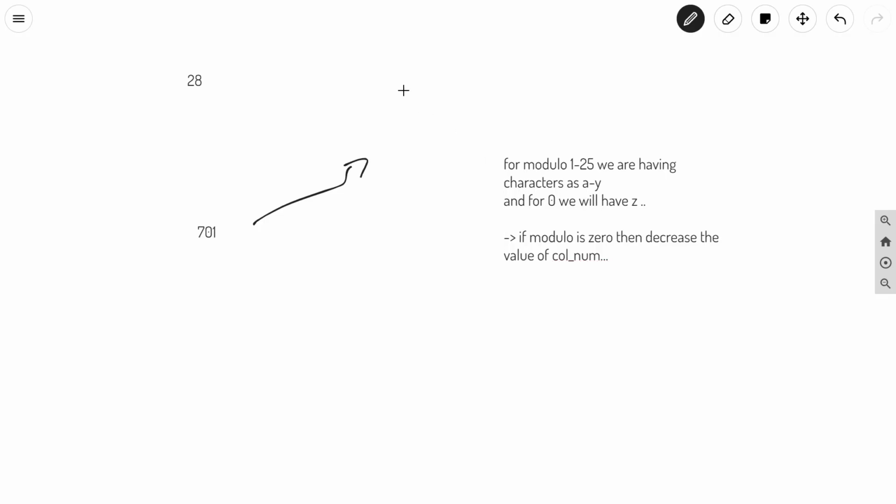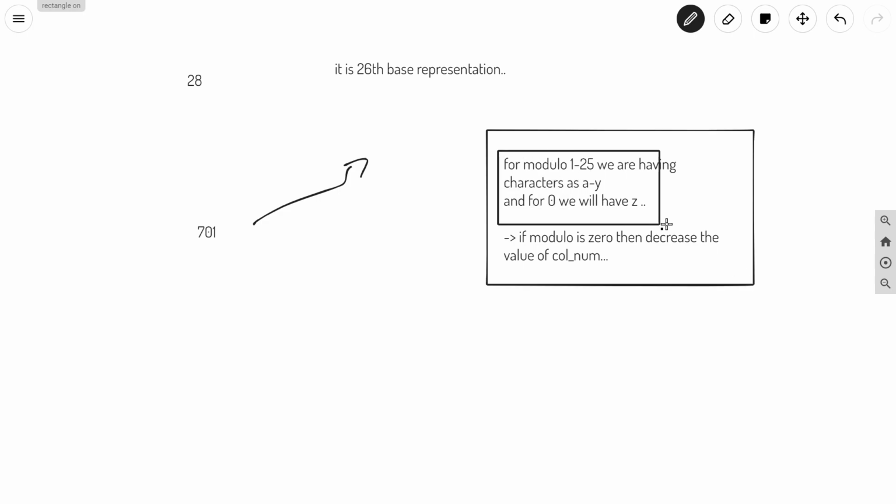We have discussed binary representation, how we were getting the binary representation. In the same way we will just dive into this 26th base representation. Basically what we were doing is just taking modulo. And if modulo lies in the range 1 to 25, we will take characters a to y, and for 0 we will have z, and if we are having modulo as 0, we will just decrease the value of column number by 1. So that's what we were doing here.